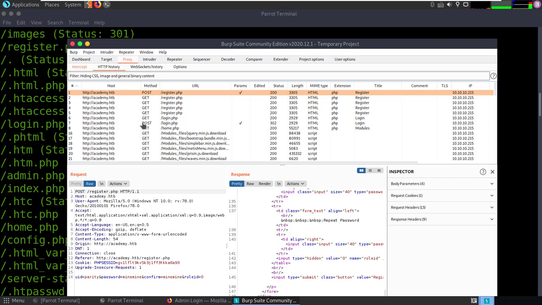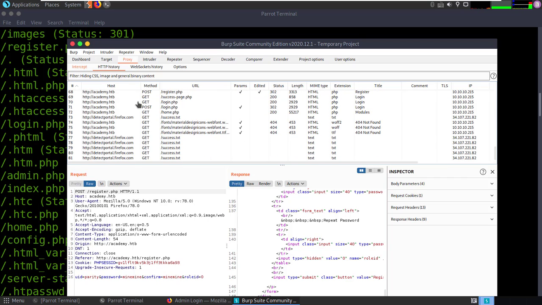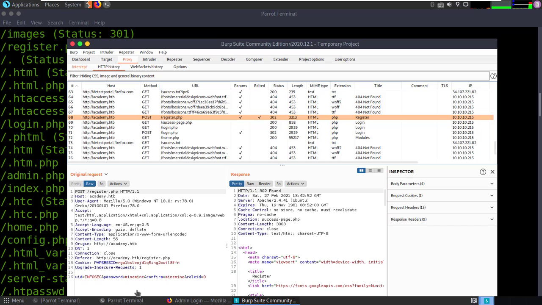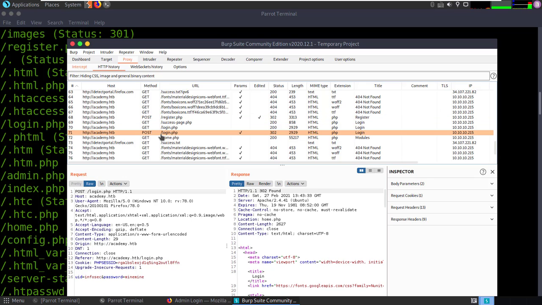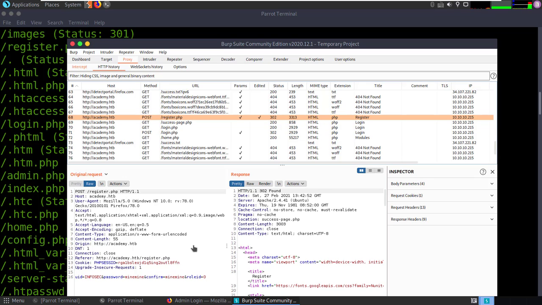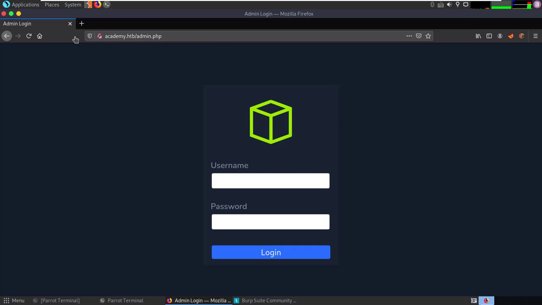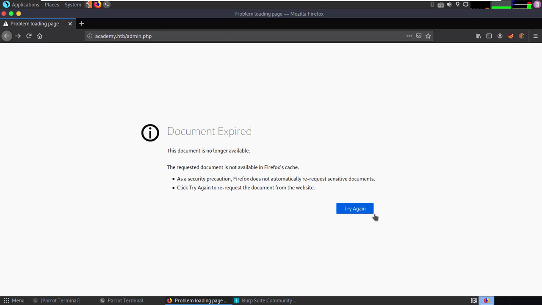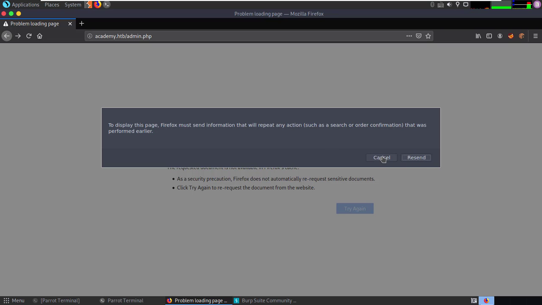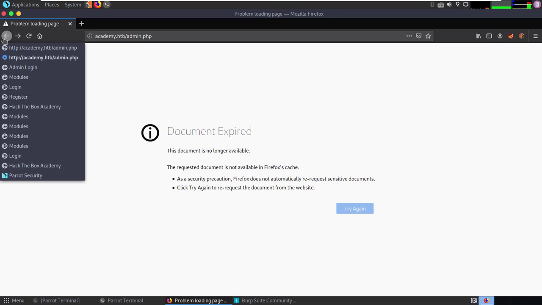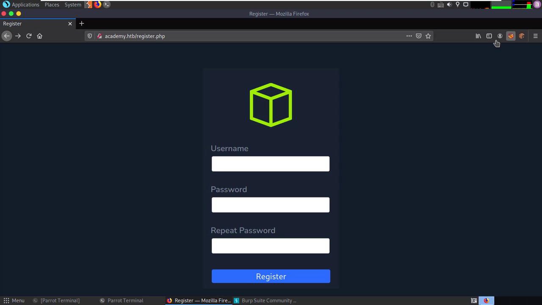If we go back and we look at our history, the last register, we did say infosec mine, and it's saying a role ID of 0. I thought we changed it to 1. My apologies. Well, that's easy enough. Let's go back into our browser. We are at the admin login, but we want to go back to register.